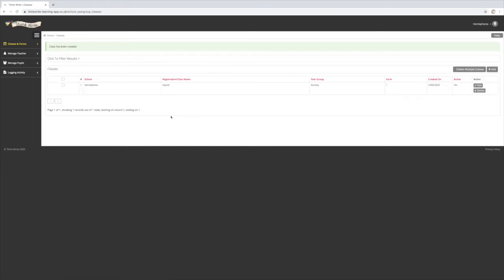You will then start to get a list of all the classes that you add. You can easily edit or delete them here. If you want to take away classes, you can click here and then delete multiple classes or add more. So we're just going to keep with this one to start with.